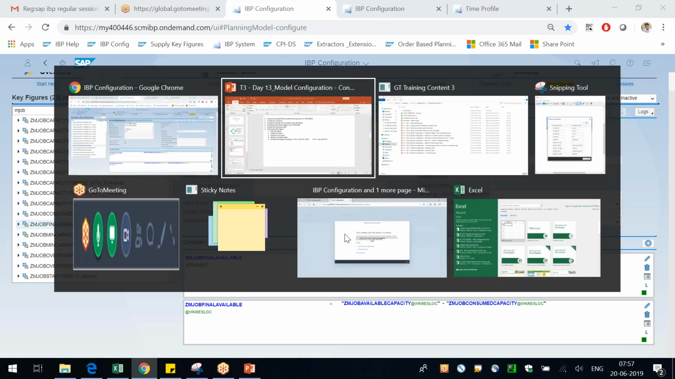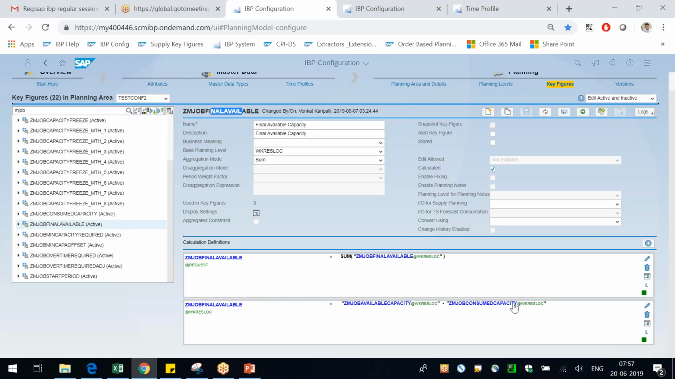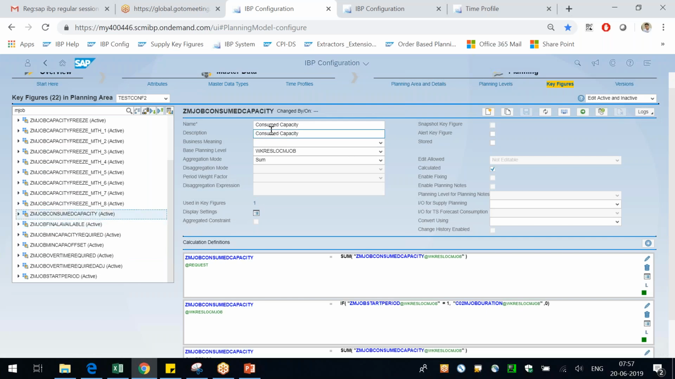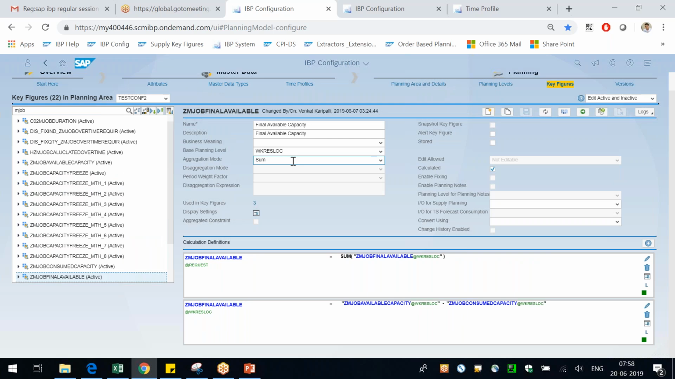So the same situation that we are seeing here. This key figure 1 is at xy level, so I cannot use it here. So what we did, in this key figure consumed capacity, weak resource location maintenance job, it has this calculation, and we also aggregated it to the weak resource location. This is equal to the sum of maintenance resource job. So the system would aggregate all the maintenance jobs and then store the value in weak resource location, and then we can use it in this key figure calculation.